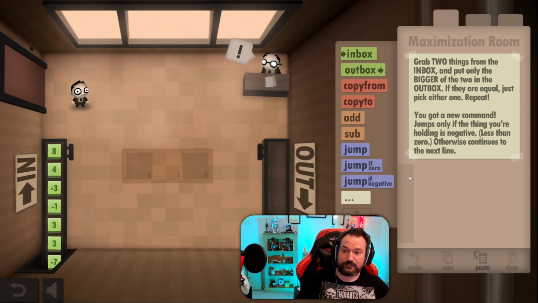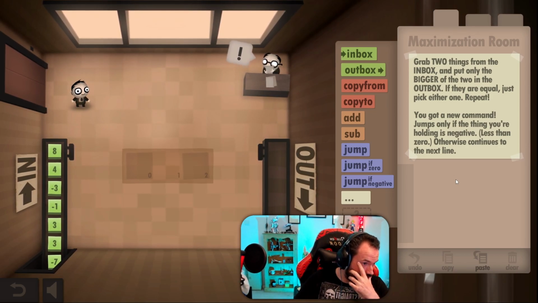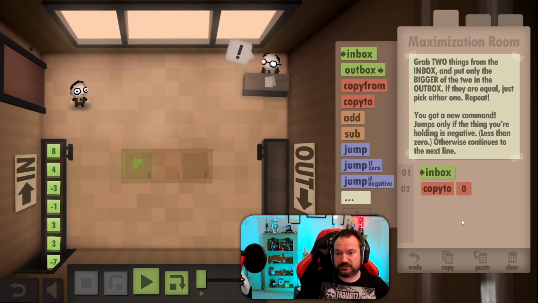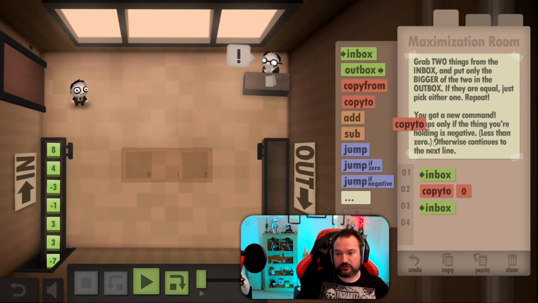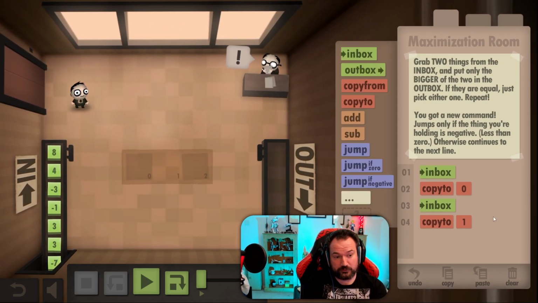Ah, great, we now have jump if negative. Jumps only if the thing you're holding is negative, otherwise continue to the next line. So again, now we need to sub, and if it's negative, it'll tell us which one of 2 things to pick. So if we inbox and copy to 0, and then inbox, and I think we have to keep a copy of both numbers before we do anything.